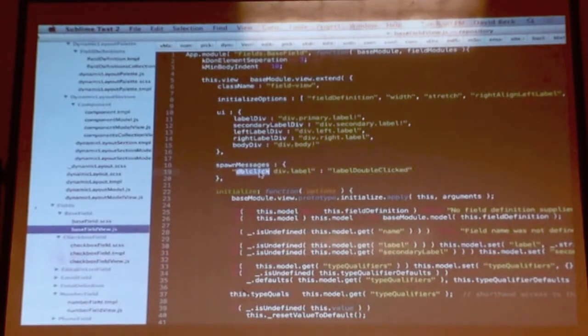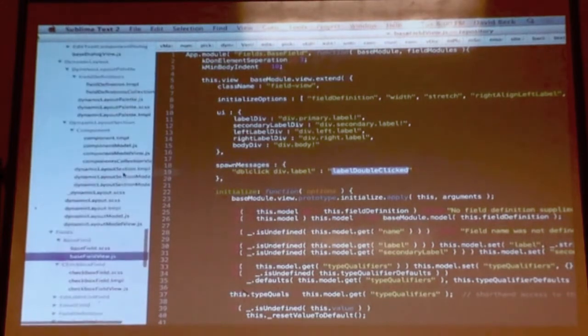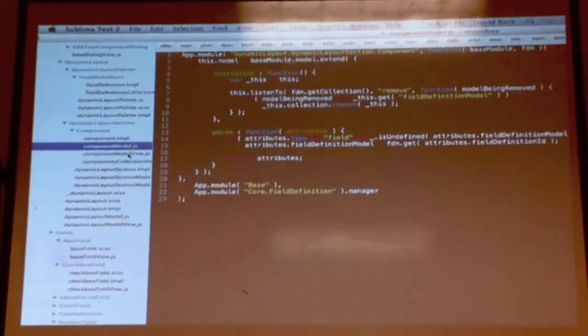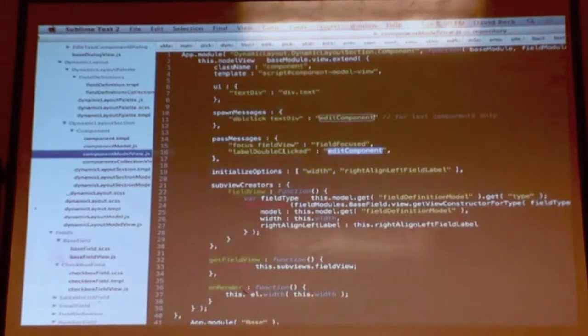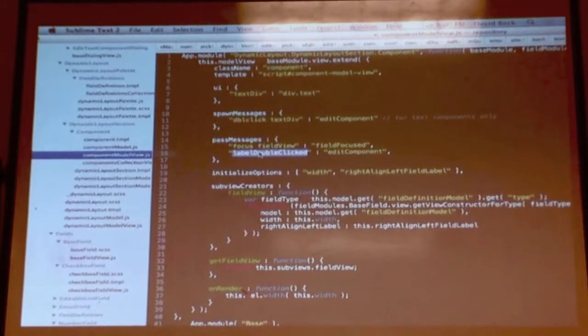So base field here spawns messages, so that's a double click. When my label div is double clicked, I'm going to send a message, label double clicked. And then the next thing is the component, which, just trust me, is the next view in the hierarchy. When it says the label is double clicked, it sends a message that says edit component, because anything above the component doesn't care that the label is double clicked. All it wants to know is that this is a message that I need to edit this component. So it's changing the message to something most relevant to its ancestor.